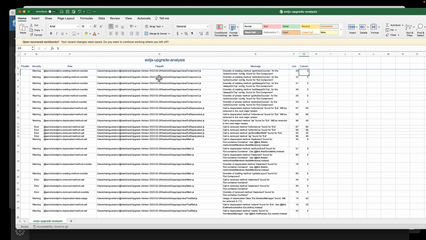I'm going to show you one other way you can get even better contextual information about things you have to address if you're using Visual Studio Code. We'll get there in a moment.